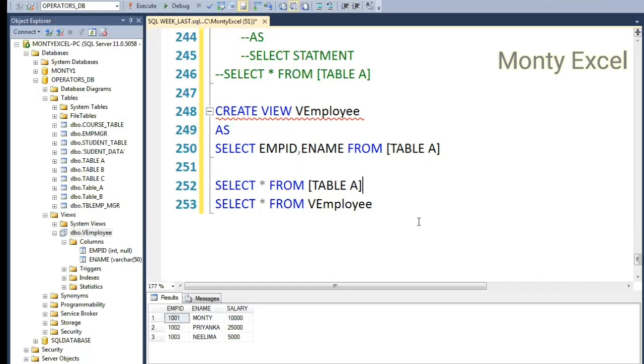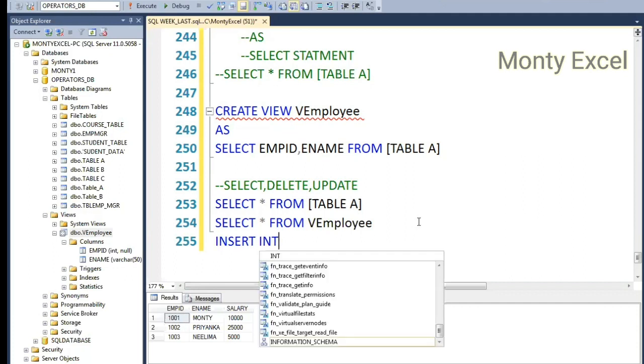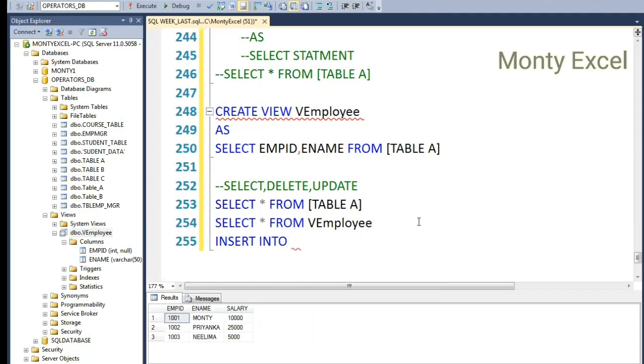That means, as of now, I understood I can use a select query on the view. Can I also use a delete command? Can I also use an update command on the views? I've already seen how to use a select query: select star from v employee. Now, if I want to insert a row, insert into what table? That is v employee, that is a view.